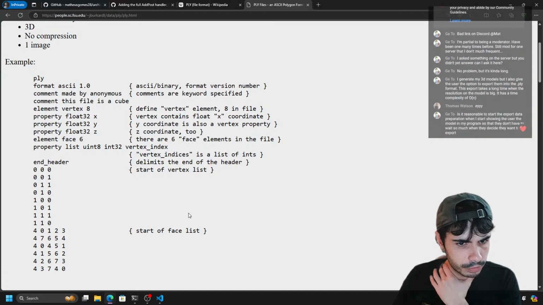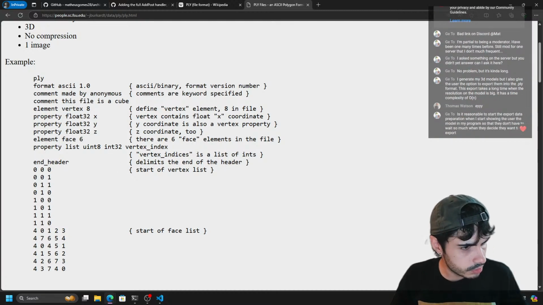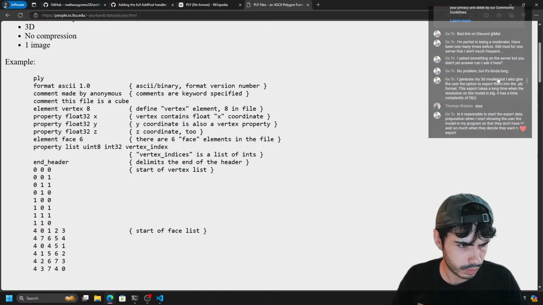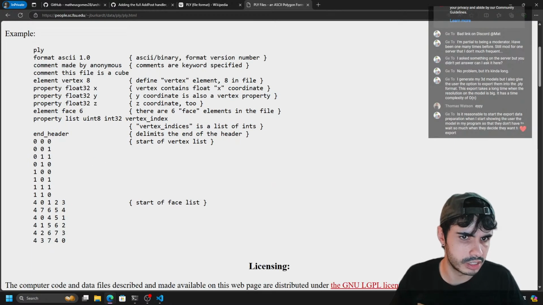And property float 32. Start with a face list. Is it reasonable to start the export data preparation when I start showing the user model in my program, so that they don't have to wait so long and decide if they want to export? Yeah, you could do that. I mean, that sounds fine to me.